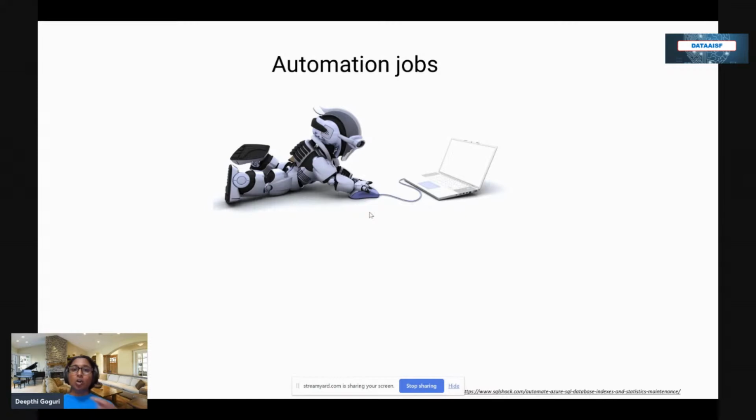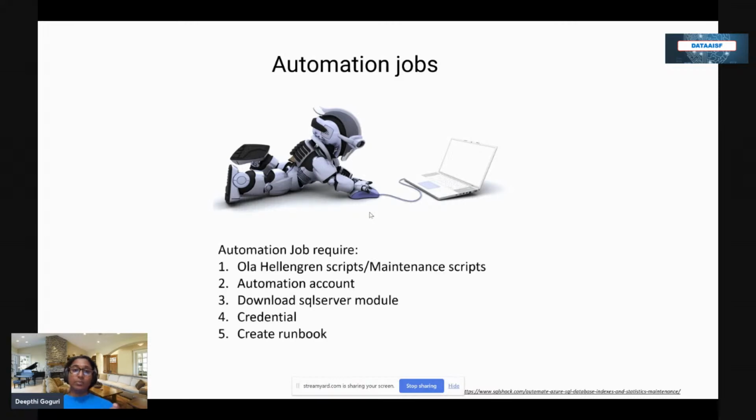Before creating the automation job on your Azure SQL database to maintain these indexes or statistics, you need to make sure you have some prerequisites available. Of course, you need the maintenance scripts that you will execute, in place in your database. The next thing, from the Azure perspective, is the automation account. It is very simple to create.